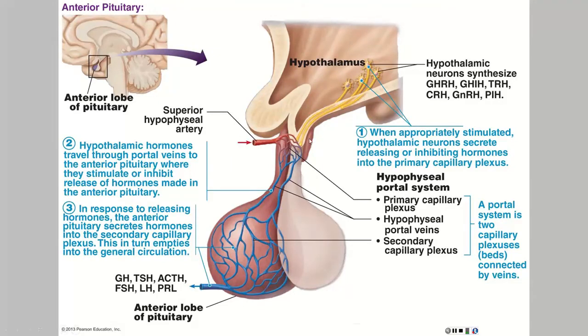Here it's different. We go from this capillary bed into something called portal veins or portal venules that then go to a second capillary bed. This second capillary bed surrounds the anterior pituitary, and then blood drains out of there into a venule, ultimately into a vein, and then off to the heart to be carried to the rest of the body. So it's a different layout, and it's going to work with the hypothalamus to communicate with the anterior pituitary.